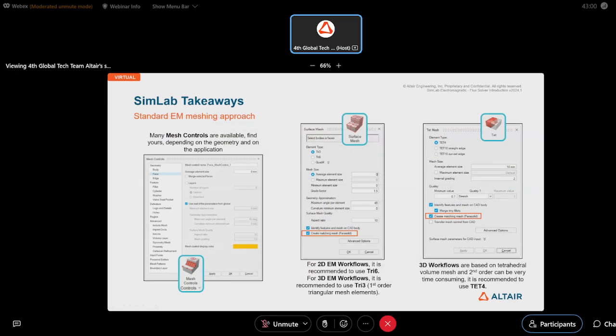About the meshing, I put here just a standard electromagnetic meshing approach that you can use. SimLab works, as I said, with mesh controls that are available for any kind of entity. So we can create mesh control on the body, on the face, on the edge. Mesh controls are local controls that we can use to improve the quality of the mesh on some parts. Then we have the surface mesh and the tetra mesh. Surface mesh is mainly dedicated to the surface, can be used in 2D but also in 3D. So the process for the 3D meshing could be create mesh control, do the surface mesh, and then create the 3D mesh.